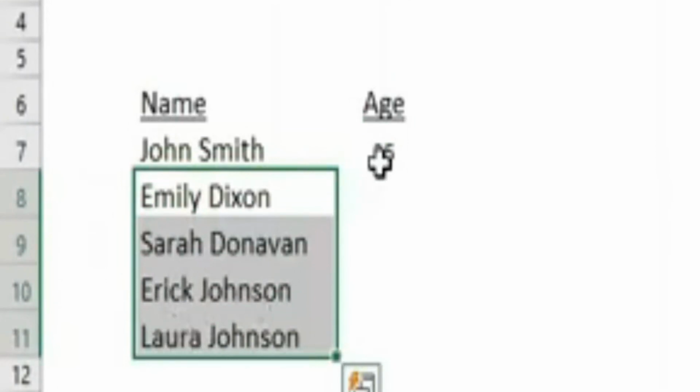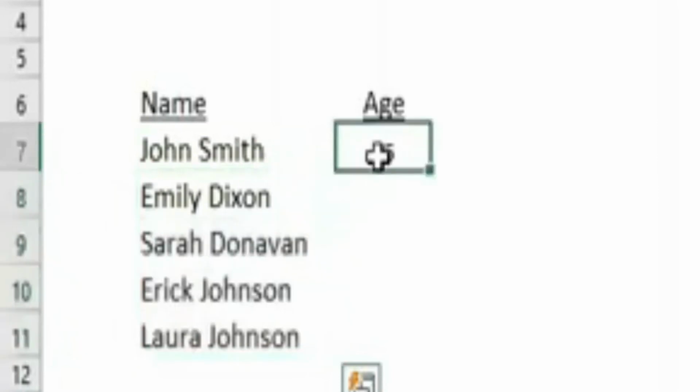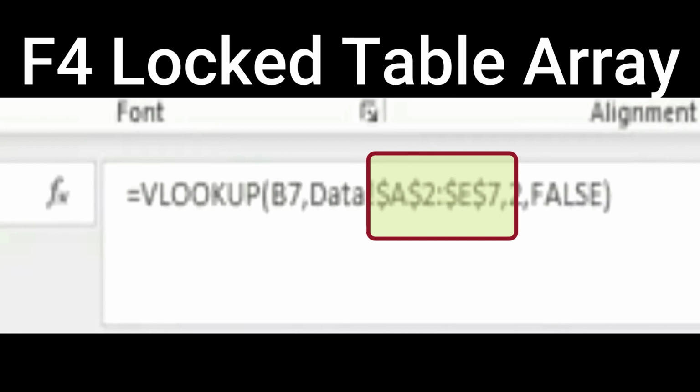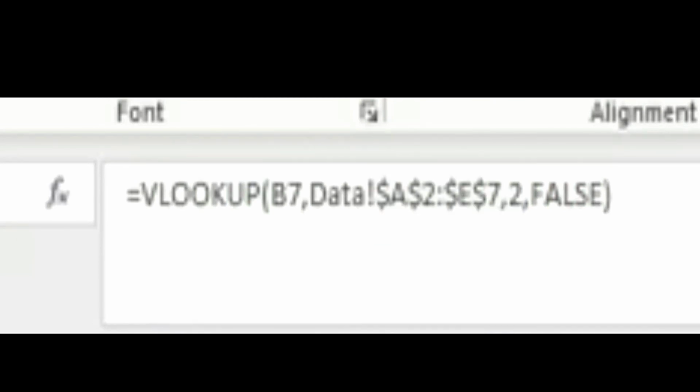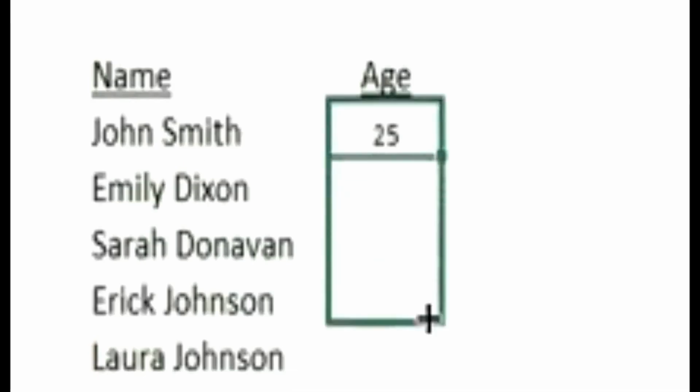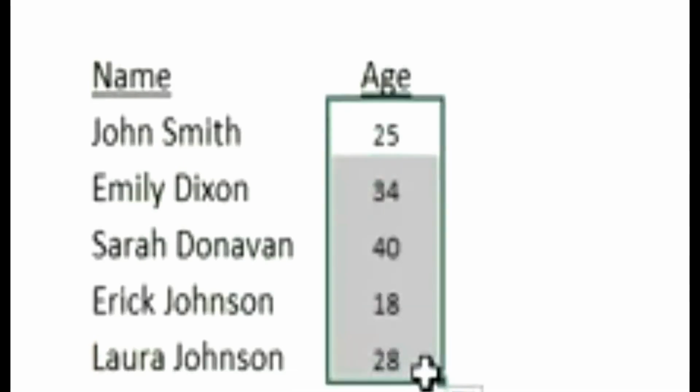Alright, so we're going to click back on the cell under age so we can see our formula. You remember earlier I said we needed to lock down our table and cell range by clicking on F4. By doing that, we can now drag our formula down and it will provide the answers for the ages of all 5 individuals. Now we would not have been able to drag this formula down had we not locked down this cell range.